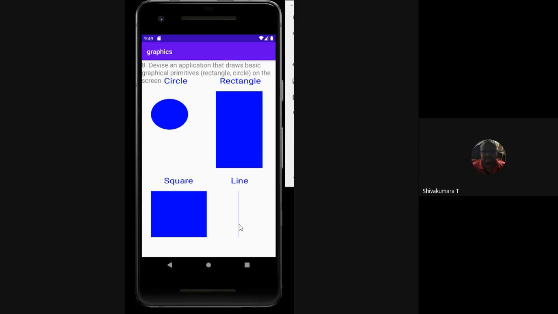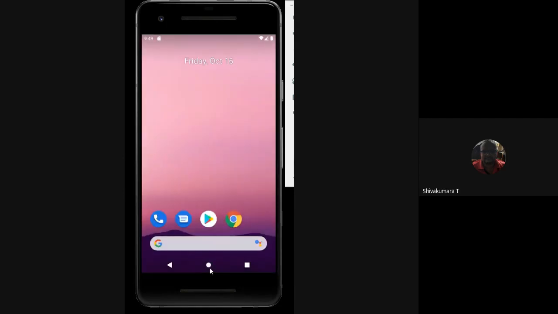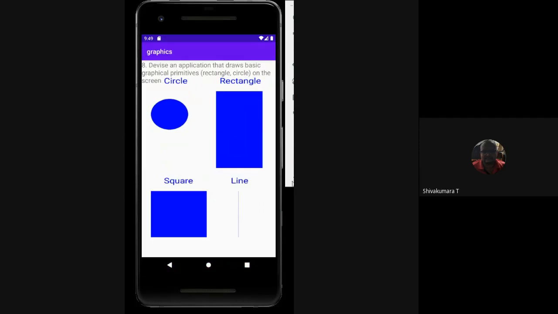Okay, this is about the program. Any doubts in this program? This program illustrates how to make use of drawing graphics content onto an activity, how to place the graphic content onto an activity.